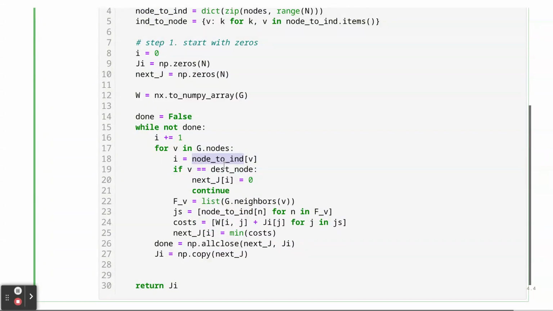If v is where we want to end up, we have to impose this boundary condition that the cost to go function at node v is equal to 0. So we'll impose that here, and then we'll do continue. What this does is it stops the for loop at this point and goes back up to the top, so we skip these lines of code. Anytime we visit the destination node, we just impose the condition that the cost to go is 0, and we don't need to do any more.